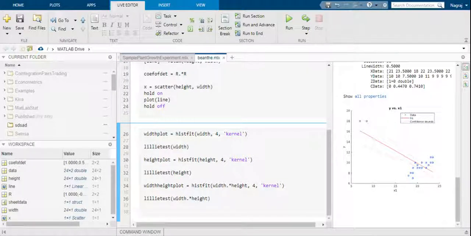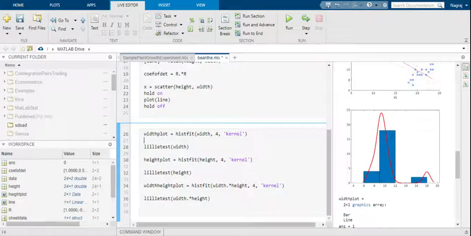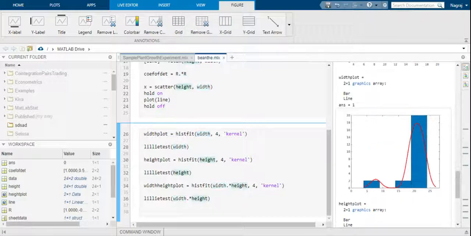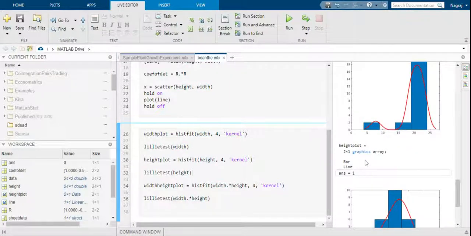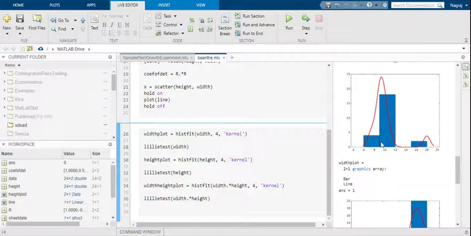So next is the hist fit. So what this does is create a density function for each histogram. So I made a histogram for each variable, width, height, and the dot product of width and height. And the density function of width is the first function, as you can see here.